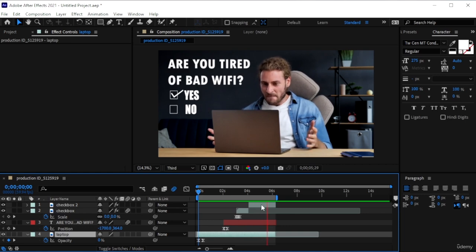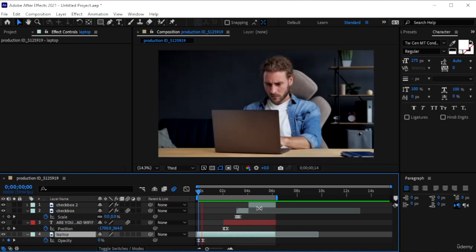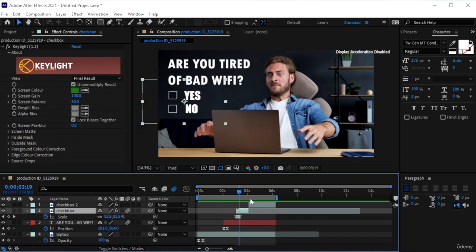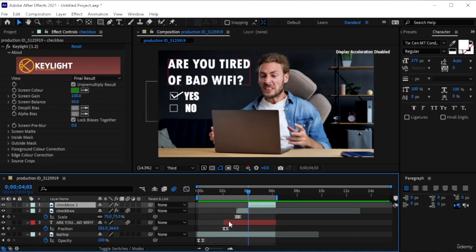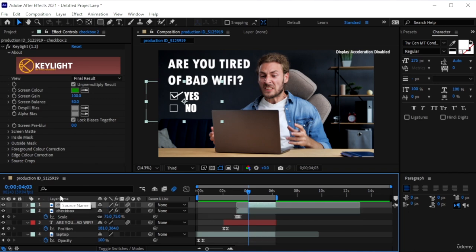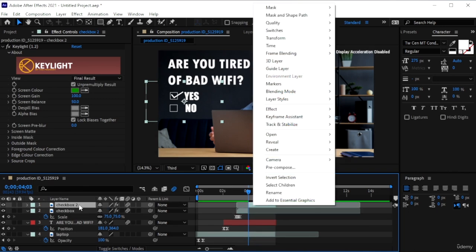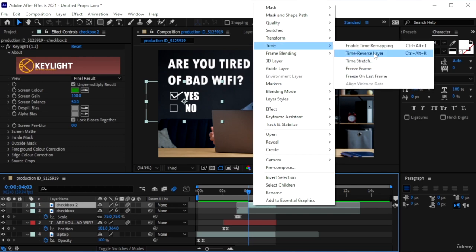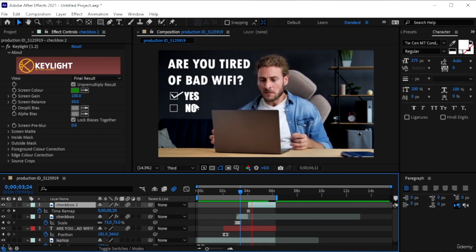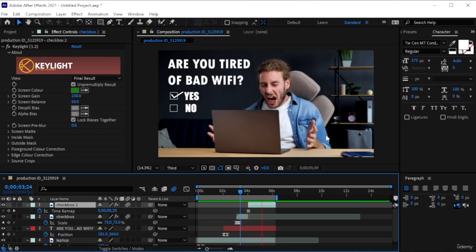And we also need to reposition the second checkbox. Forgot to do that. So this guy is, let me do that again. Just delete checkbox 2. Increase the first checkbox, or the only one now. Control Shift D or Command Shift D if you're on Mac. Then right click on checkbox 2. Time, freeze frame. Now it's going to be the same size. Let it render and you can see it does not change the size throughout the effect.